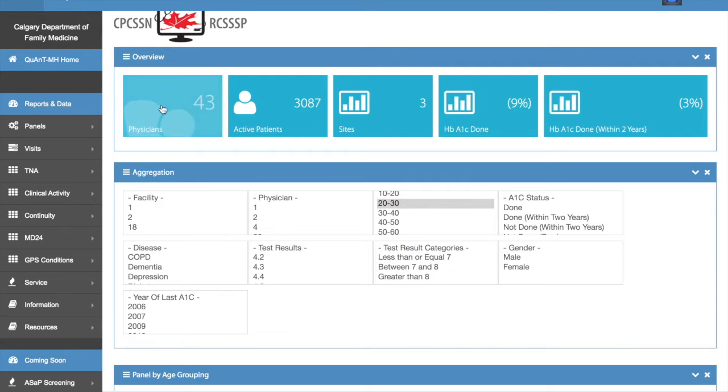Here you'll see we've got 43 physicians returned, which would be all of the physicians because we haven't specified anybody in particular. The active patients that fall into this demographic are roughly 3,087. We're looking at all 3 sites because we haven't selected any sites here. It looks like 9% of those patients have the HbA1c test completed, and 3% have HbA1c done within 2 years.